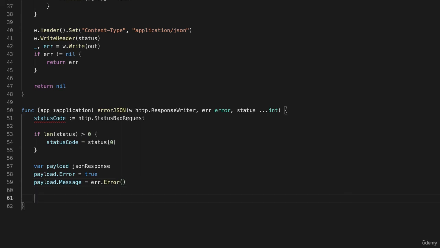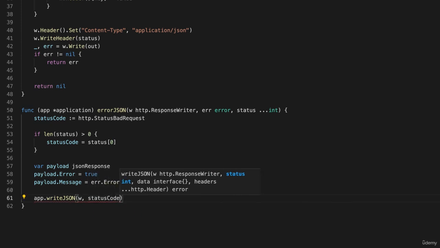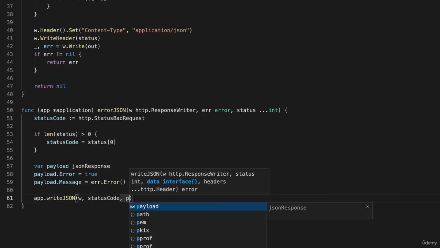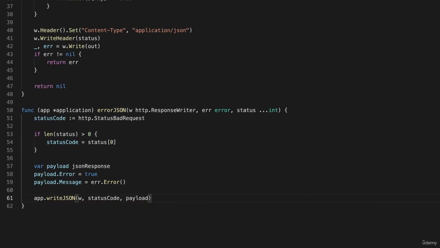And all I have to do is call the helper function that writes JSON. app.writeJSON, and I'm writing w and the status code and the data, which will be payload. And that should be all I have to do. Now, we're not using that right now, but we'll be using it as time goes on.